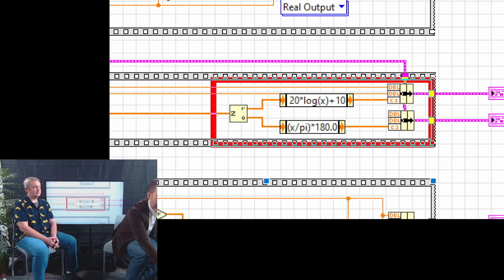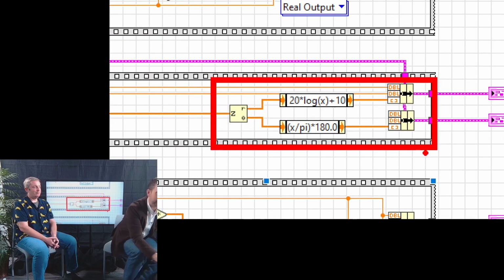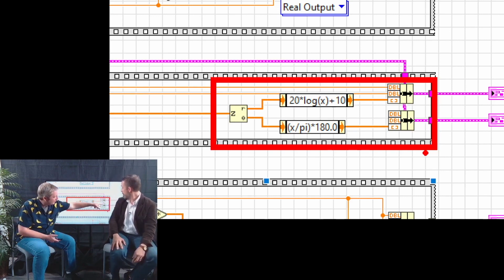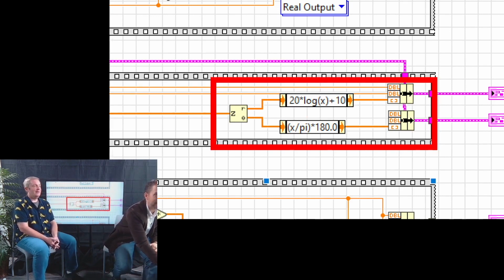I love the expression node. Would somebody in LabVIEW R&D please prioritize making those work better and faster? There's a wire bend right there. There is a wire bend there. You're absolutely correct. Hold on a second.